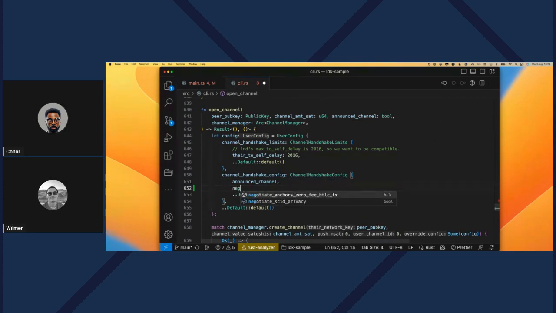So in here, negotiate. So ideally, we could have it so that, set it to true, sorry. Yeah, true. We could have it such that this open channel function, the method signature, takes in maybe an additional parameter, just like it does with the announced channel. That's a Boolean. We could have it also accept the negotiate anchors as a Boolean parameter, but just for the sake of simplicity, we'll hard code it in. So this will only open anchor channels going forward. Okay, makes sense.